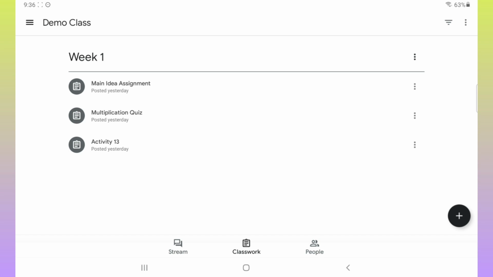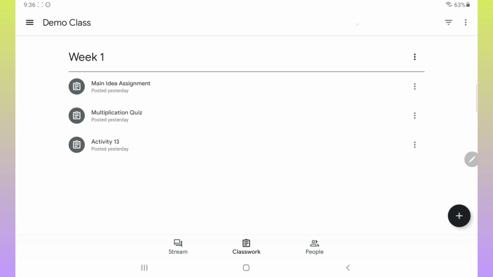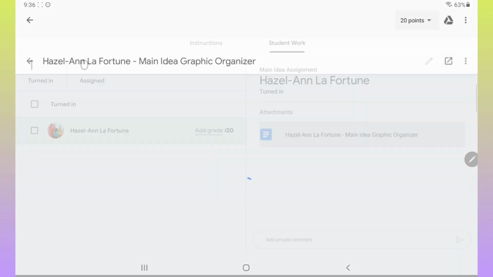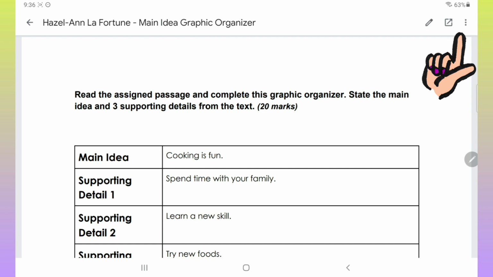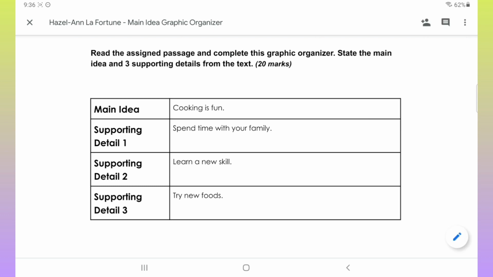Go to the Classwork tab in your Google Classroom app. Click on the assignment that you want to grade. This first assignment is a document. Look for the arrow in a square at the top right-hand corner. This will open the assignment in your Google Docs app. See that pencil on the bottom right-hand corner? Tap on it and you'll be able to edit the doc.